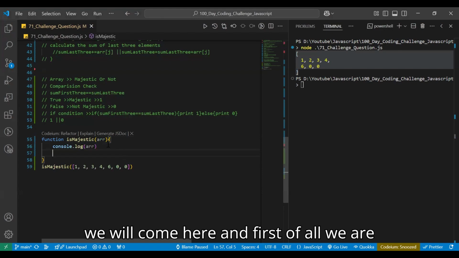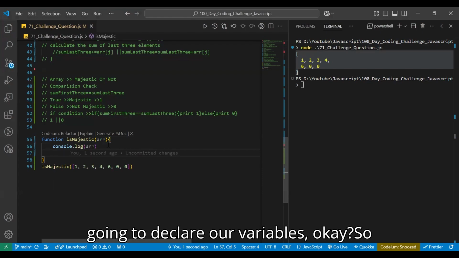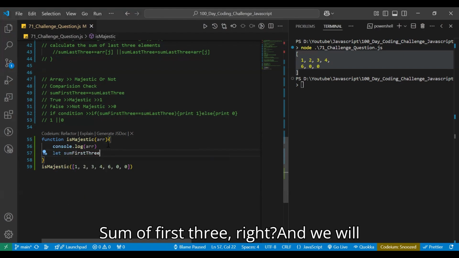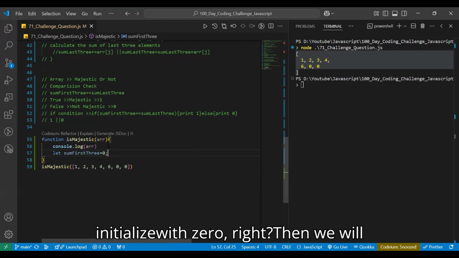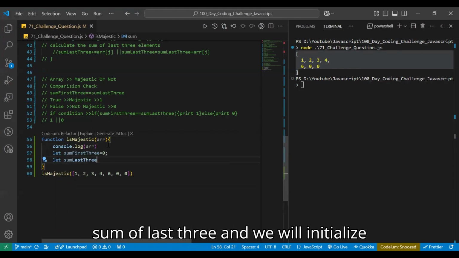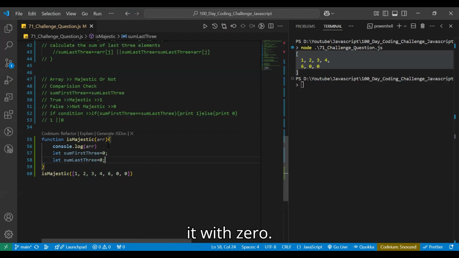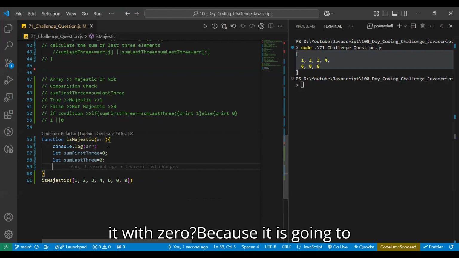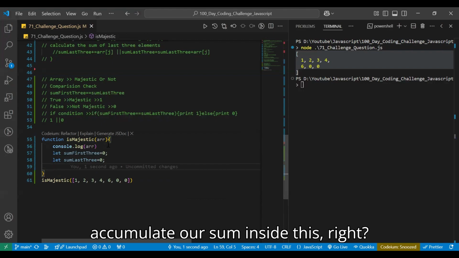Now we will come here and first of all, we are going to declare our variables, okay? So what we decided is sum of first 3, right? And we will initialize it with 0. Then we will come here and declare sum of last 3, and we will initialize it with 0. Why have we declared it and initialized it with 0? Because it is going to accumulate our sum inside this, right?